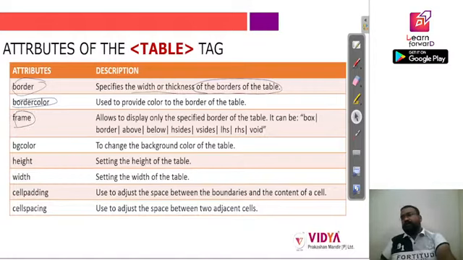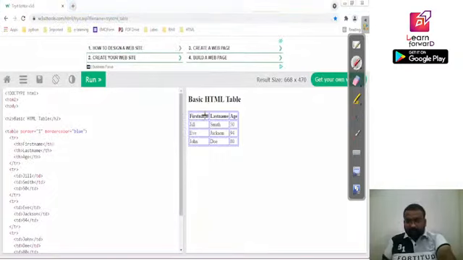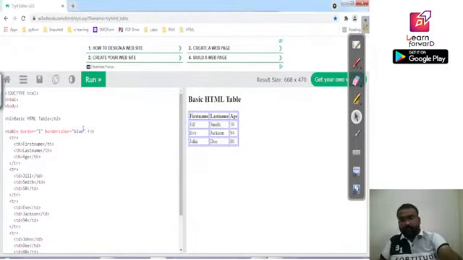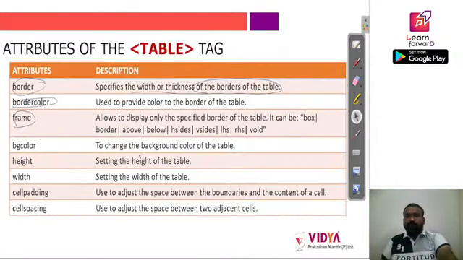What this frame property does is, as of now, apart from the cell borders, there is an outside border for this table. If you want to manage this outside border, you can use the frame property. Let's see how it works. By default the value is box. If I use box, there would be no change. You can check there is no change, because box is the complete border.